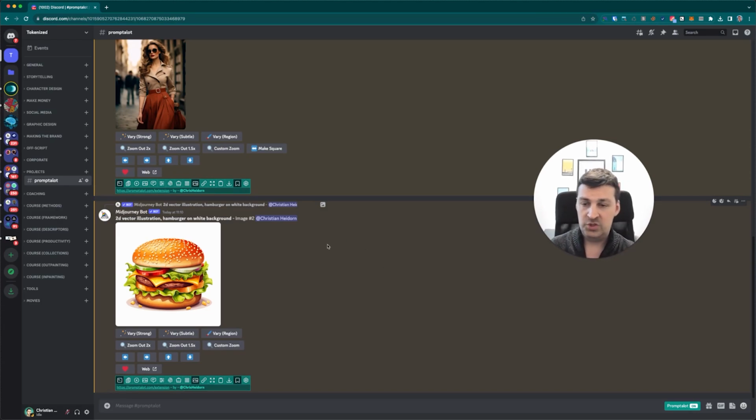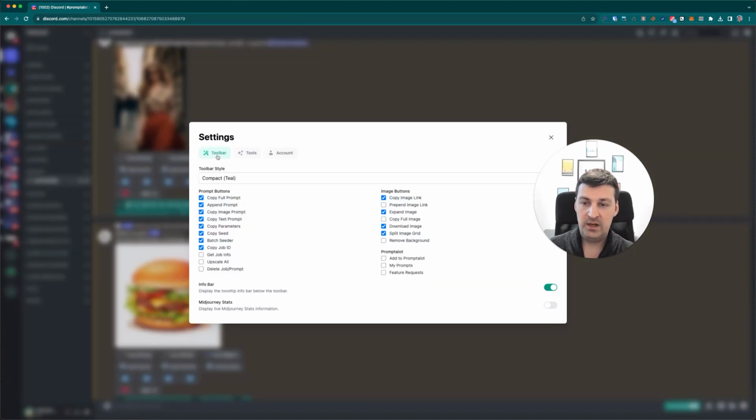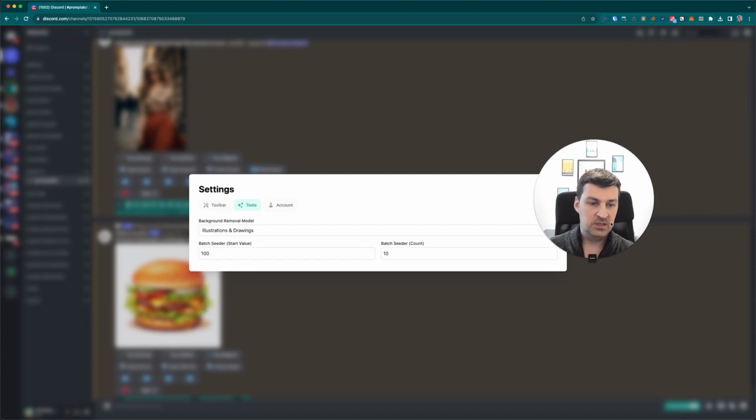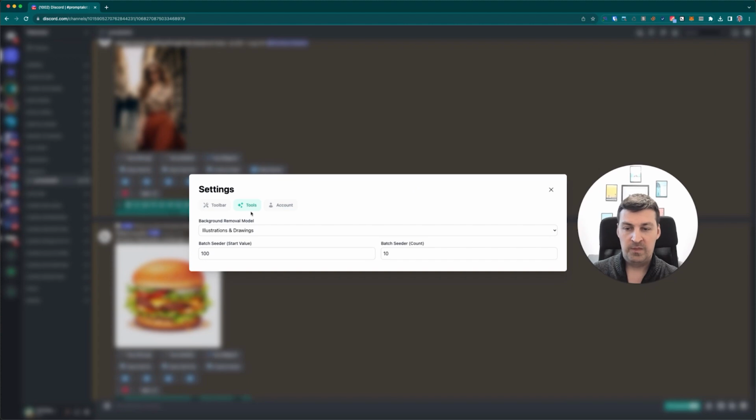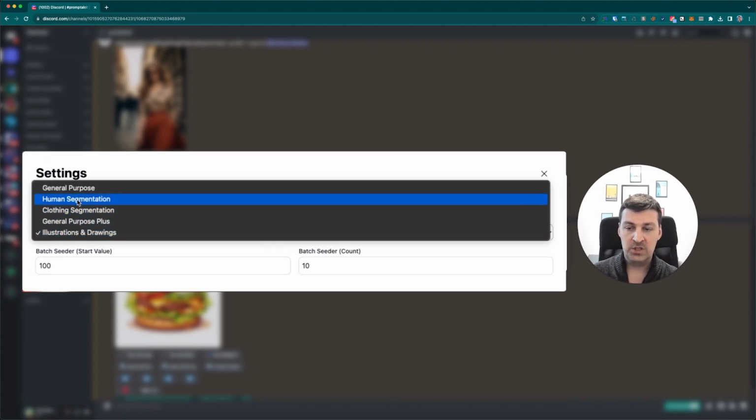So let me quickly demonstrate how this works. I'm going to go into my settings here, and then we will choose the Tools tab up here. And this shows us some new features to choose from. For now, we're only interested in the background removal model. So in this case, I'm going to start off with human segmentation.